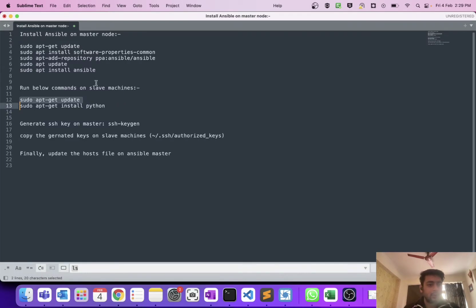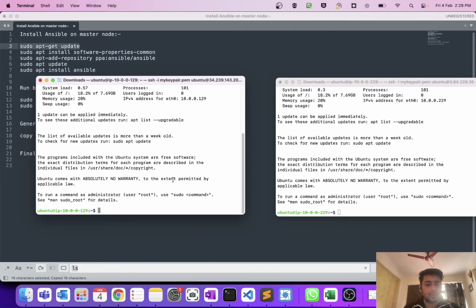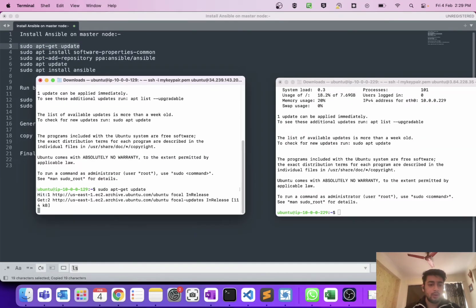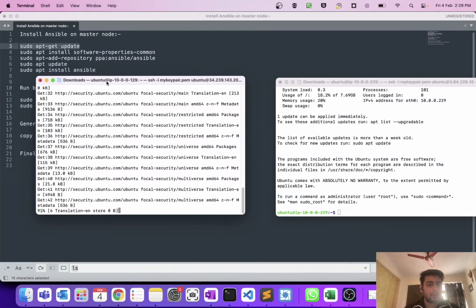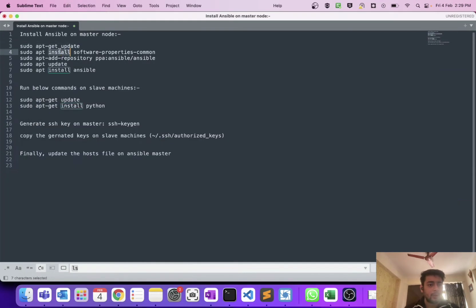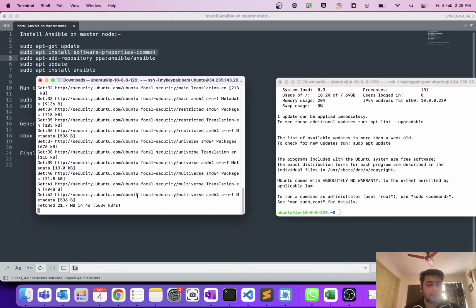So I have already written a couple of commands to save time, and first I will be installing Ansible on the master node. So these are the commands for that. Let me copy all these. Sudo apt-get update to update the repository on the master, and then copy another command. So I'm first installing Ansible on the master node.